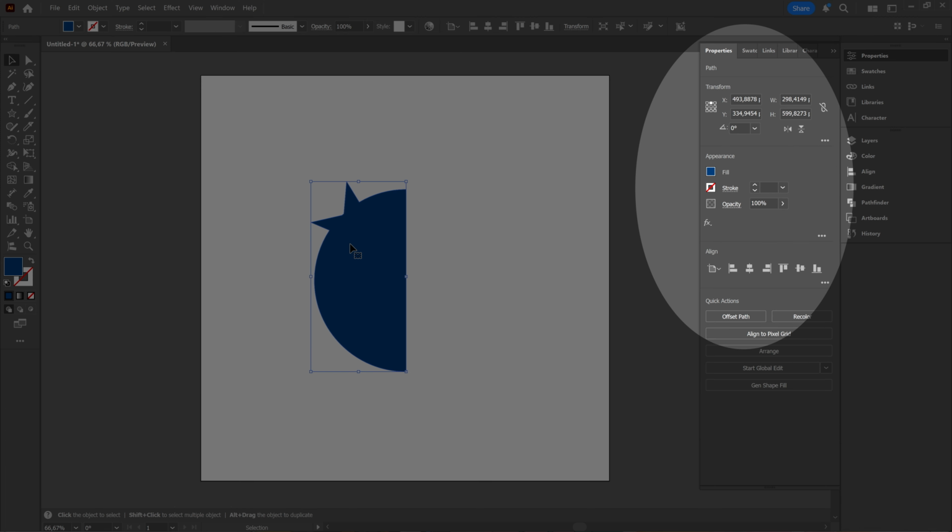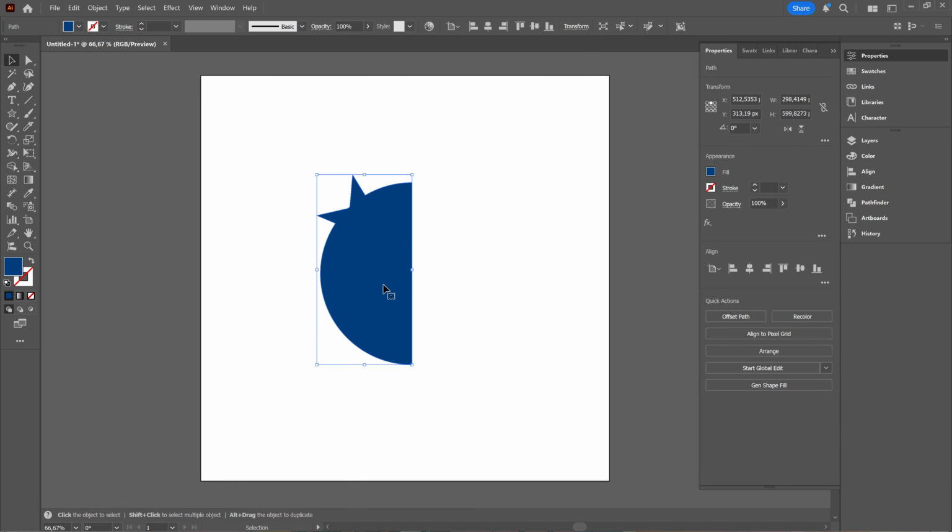So I have this object here. It's one object. I'm going to make two of them. So I'm going to copy and then paste in front. And now I have two. Make sure they're on top of each other. And with the top one selected, I'm going to go to my Properties window.